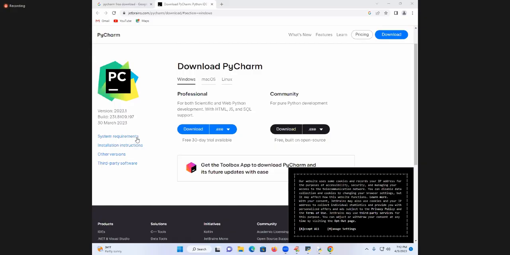JetBrains people will collect away. That's why go for what? Community edition. Community means students edition. So go for clicking on where? Download. Are you able to follow me? Click on download. Point to point I am explaining, students.